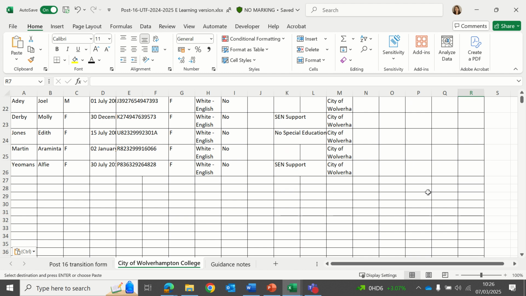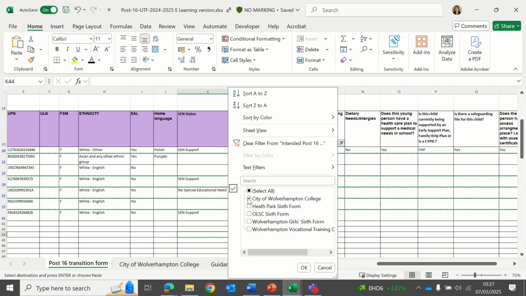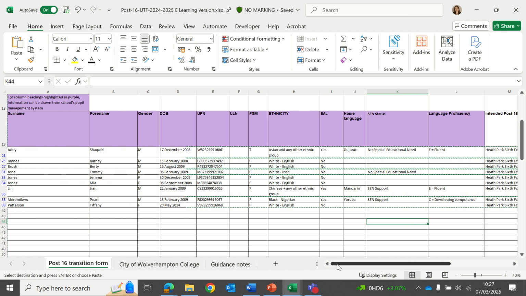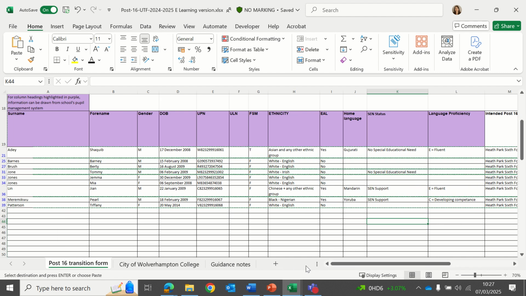Once you've pasted the information, you can return to the original Post-16 Transition Form sheet and filter the information again, but for a different setting. You will do this by unchecking the City of Wolverhampton box and then checking a new box such as Heath Park Sixth Form. You can see that now only information for the young people wanting to attend Heath Park Sixth Form is shown, and you can create a new sheet and copy and paste the information as before. Do this for each setting, and then the information is ready for you to share, most likely via an encrypted email with a relevant Post-16 provider.